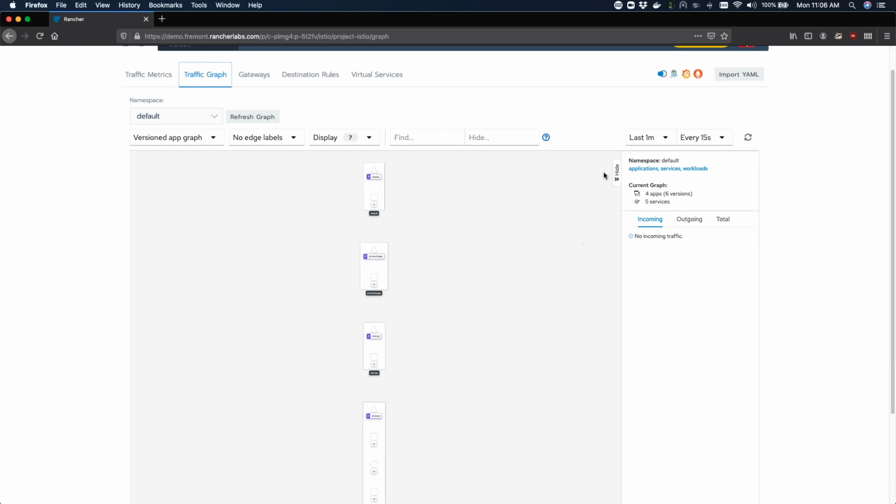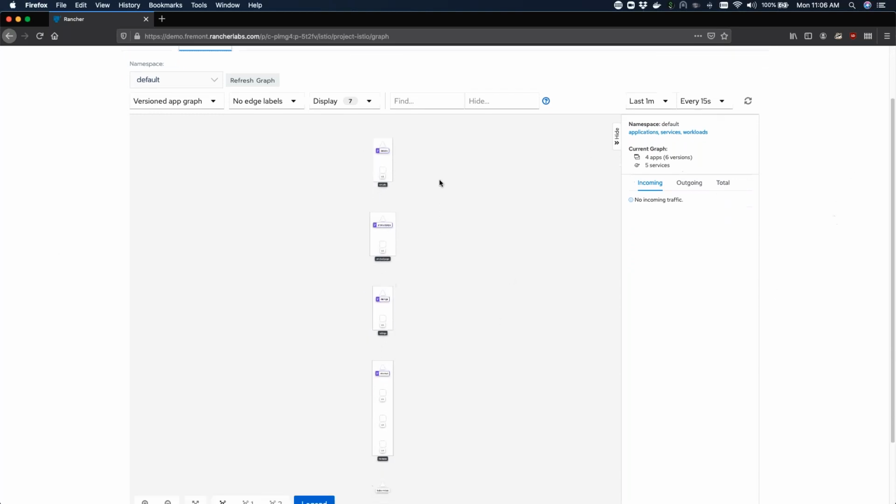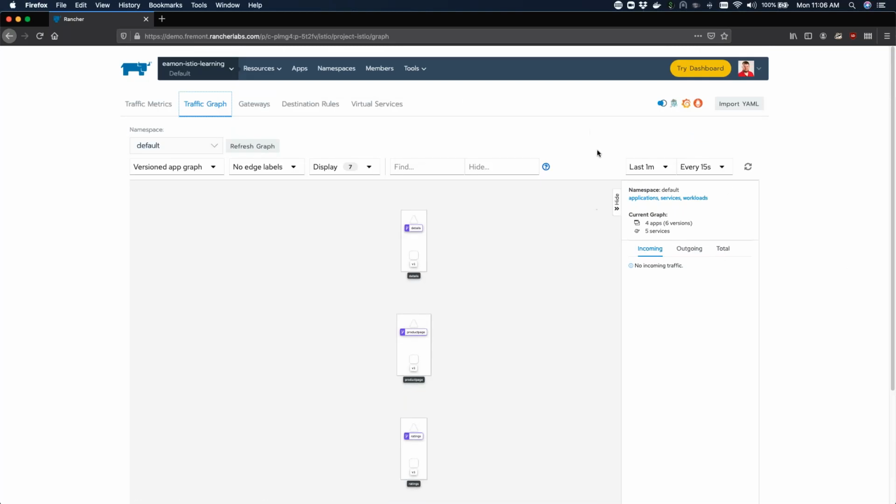So here's that graph showing up. There's my different services that I've deployed. If I scroll in, there's my details, virtual service, my product page, ratings and reviews, all that kind of thing. Those show up here inside Rancher, so you don't need to necessarily go out to that Istio, or excuse me, that Kiali instance to troubleshoot those things.